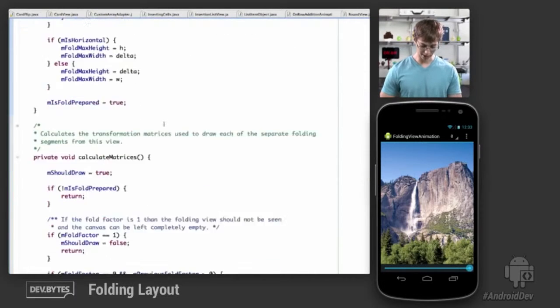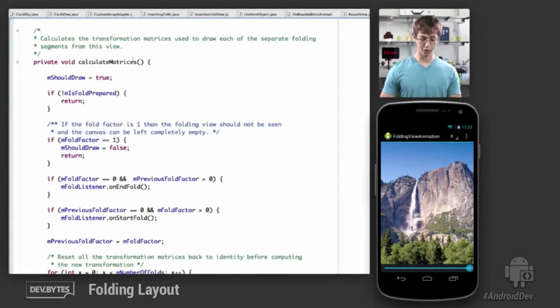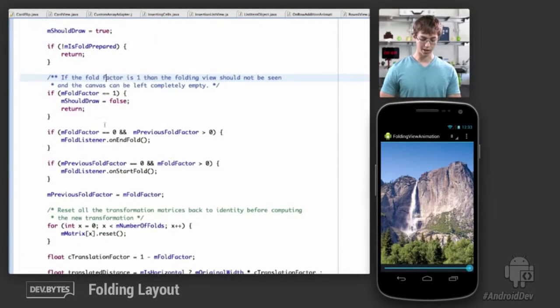So that's the updateFold. Then in calculating matrices, this is where we actually calculate the transformation matrix. I'm not going to go through the math of how I did everything, but the main thing to note here is that you need to make sure that you reset your transformation matrix every single time the fold factor gets changed. And the other thing to note is that the amount that a fold should be folded by is inversely proportional to the distance from which it is away from you.